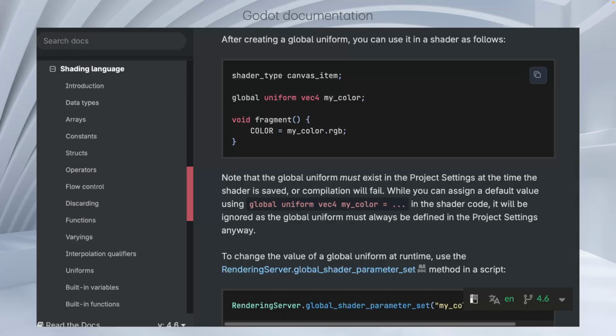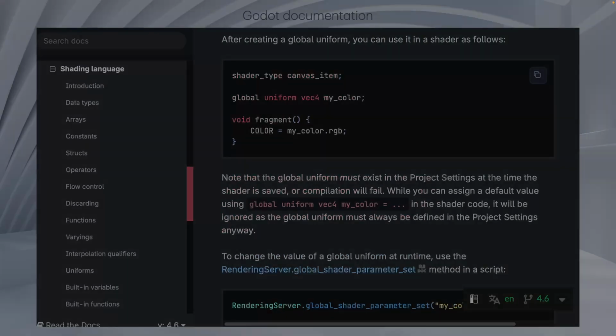Then there's the Godot documentation, which is pretty good. It has lots of examples. It has a whole section on shading languages, and it will tell you data types, flow control, basically all the stuff you need to know to understand how these things work.